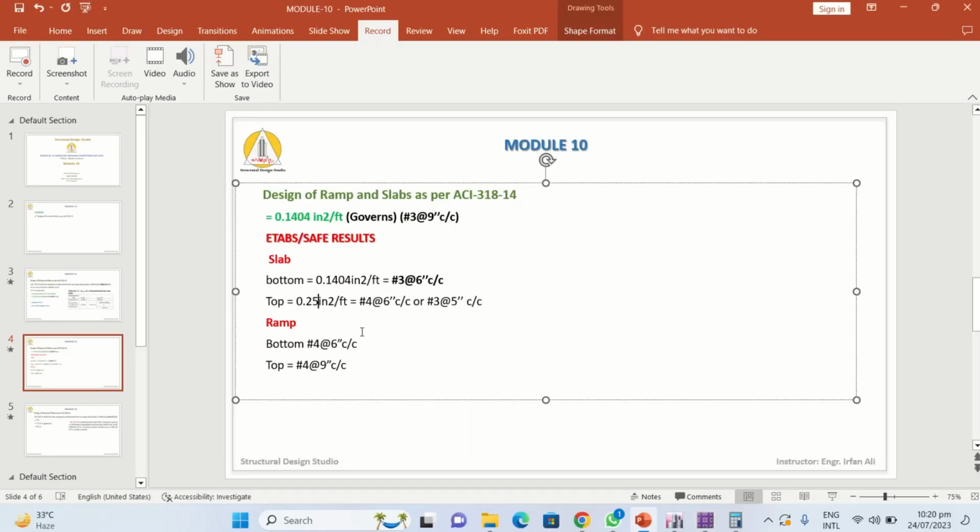So for the top, again, the minimum is adopted by the software, or it was 0.1505, but we are using number 3 bar at the rate 6 inches center to center, or you can use number 4 bar at the rate 10 inches center to center. So this is the final result.